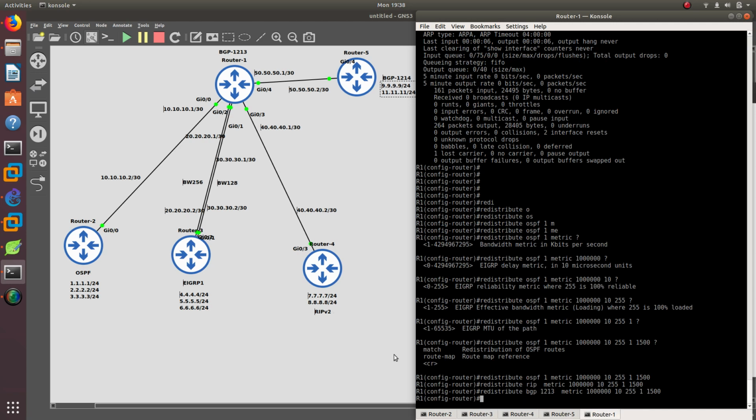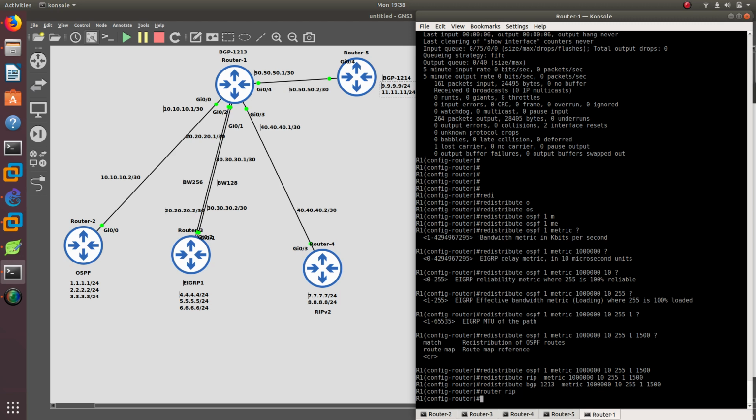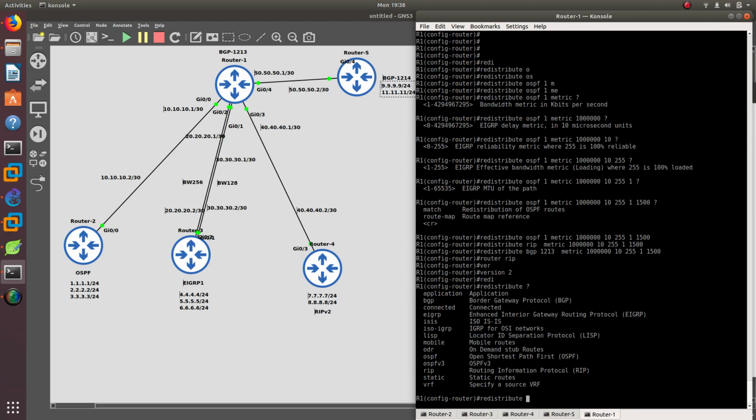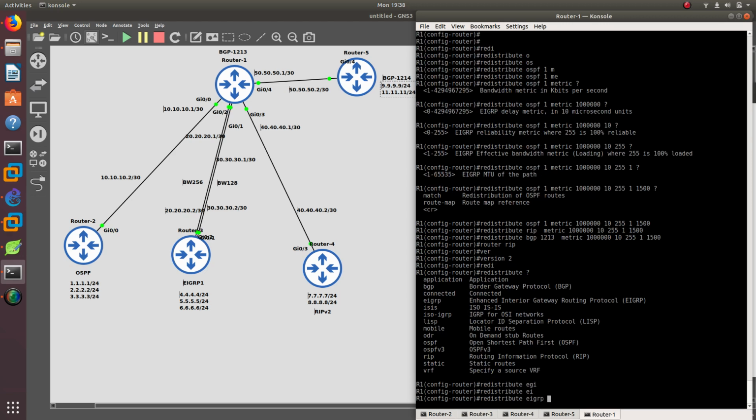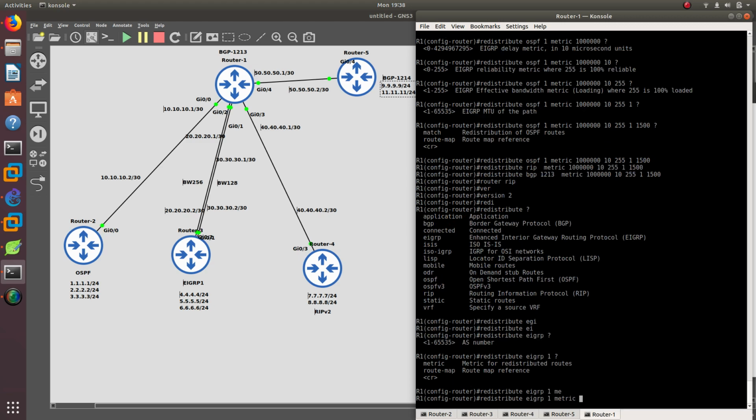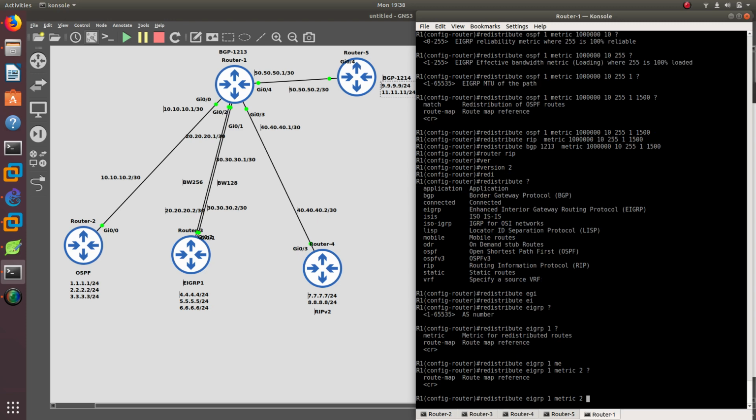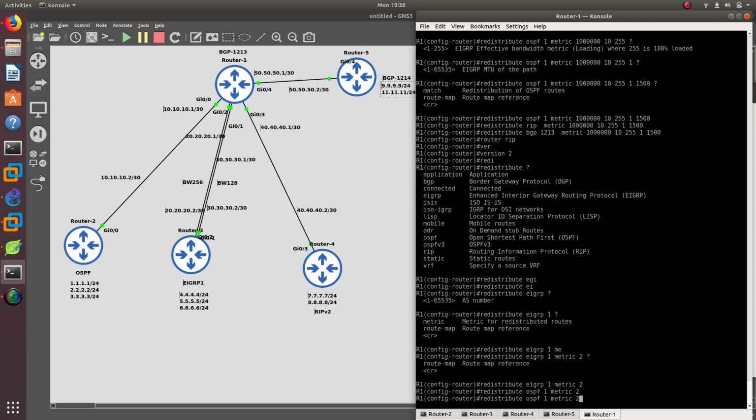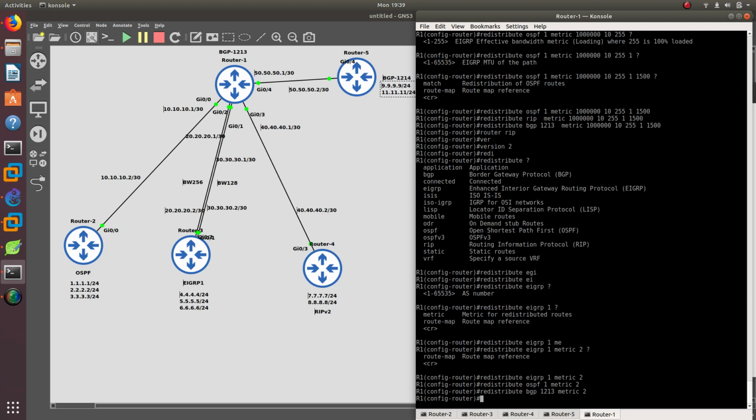Now the next one that we have to do is RIP version 2. So let's go ahead to router RIP. All right, let's go to version 2. This one is a little bit easier. Redistribute. What do you want to redistribute, my friend? Let's redistribute EIGRP. EIGRP, what autonomous system do you want to do? 1. And let's do metric 2. And then that's it. And then let's do OSPF as well over here. OSPF. And then let's do BGP. BGP is 1213. Great.